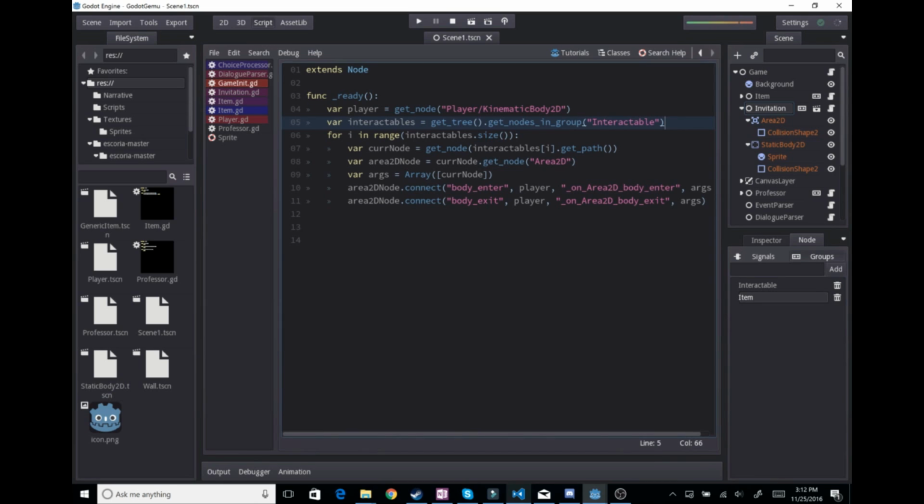So here we grab all the interactables, the professor, the invitation, the brick, the door, and we get their area 2D node. Now this is where you'll notice the way we access the actual objects is through this get node function. And you'll see later on it's very much like almost the command line, like going through a directory. You can only get nodes that are below you unless you go like ../ until you get to the root node, and then you can go back down. We'll see that in a sec.